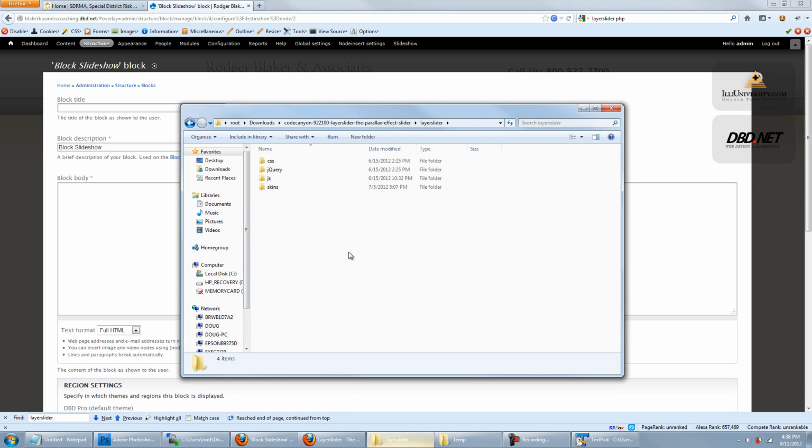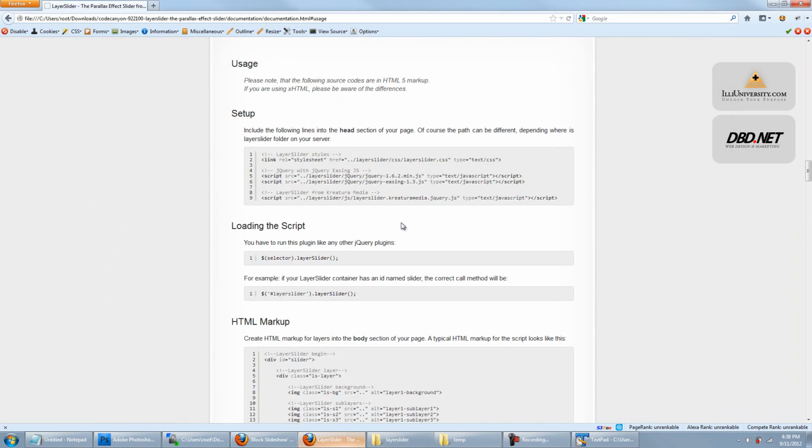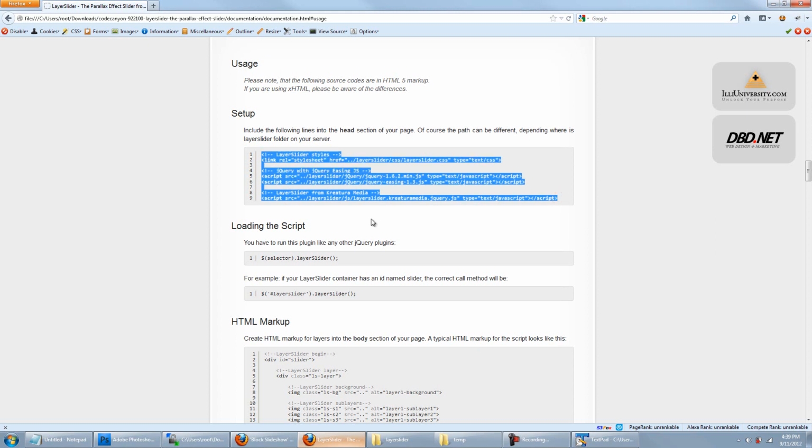To implement this slideshow, it has a documentation right here. If you go to this usage area, it's pretty straightforward. You basically need to include these files. You need to include the CSS, which will display the way that the slideshow should work. This jQuery right here is a typical jQuery file, and this is for the easing, and both of these files are included. And then this is the actual JavaScript that they wrote to make the slideshow work. So you need these 4 files included pretty much. So let's just throw those in our block right now.